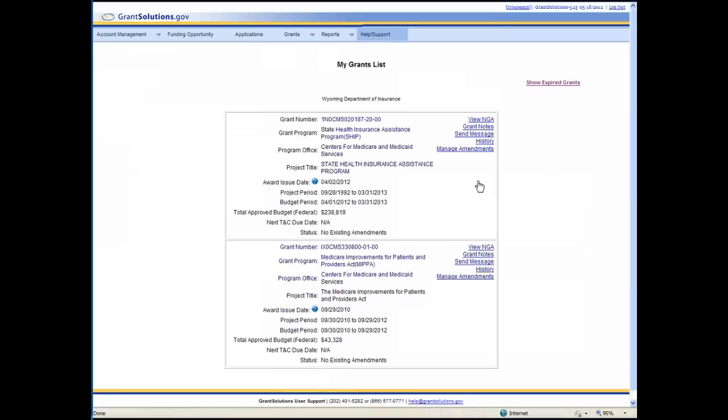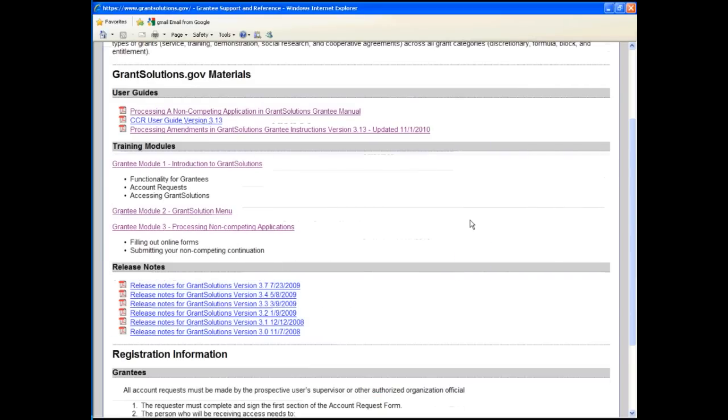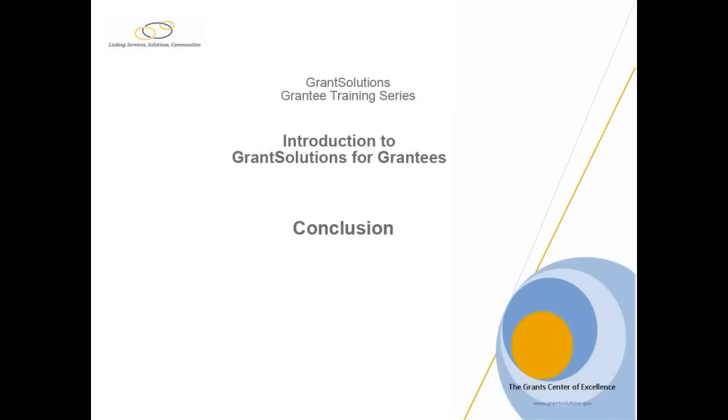The final main menu option is the Help Support link. This link provides access to a wealth of support information including training resources and help desk support. In addition to user guides and training demonstrations, the Help page includes important information on updated releases and versions of GrantSolutions. This concludes an introduction to GrantSolutions for grantees. New and existing grantees are encouraged to review all the training sessions in the Grantee series to further aid them in relevant tasks.